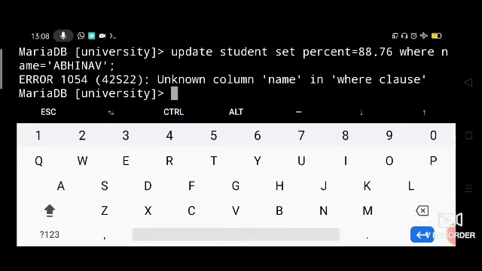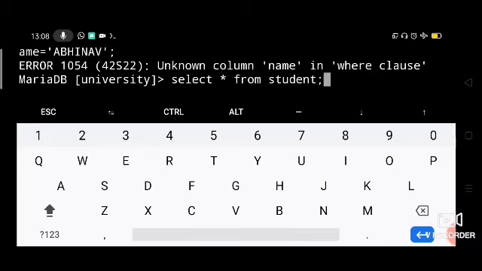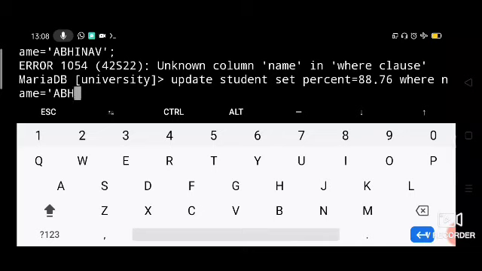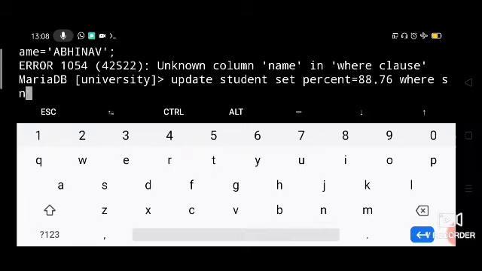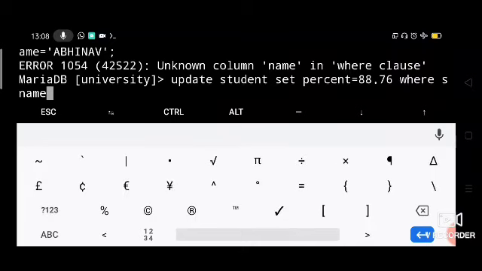Okay, some error is there, unknown column name. We have taken sname, right, not name, sname. So it is showing unknown column name. Let us change it. I have taken the same query again using the up arrow key. So I will say set percent equal to, where, rather than name I will take sname equal to Abhinav.